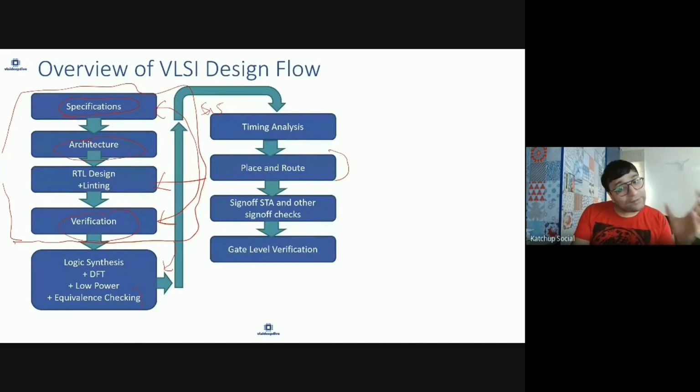Then you do gate level verification also. This is similar to the verification you were doing at RTL, but now you are doing it at the netlist level, or at the level which will go into silicon. And we'll go into details of that as well.